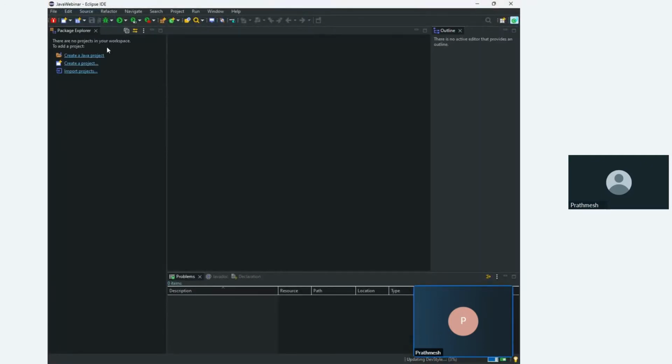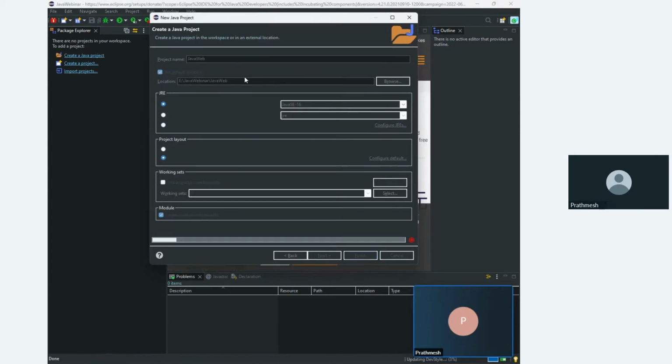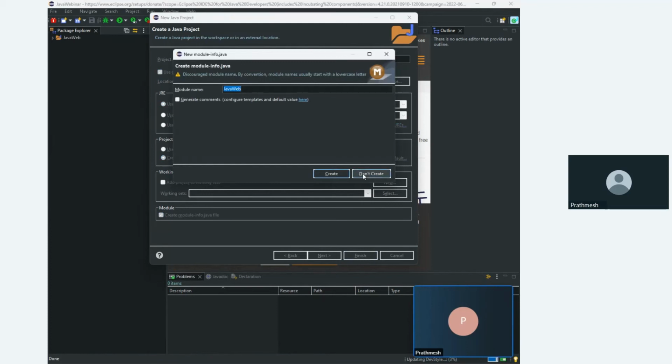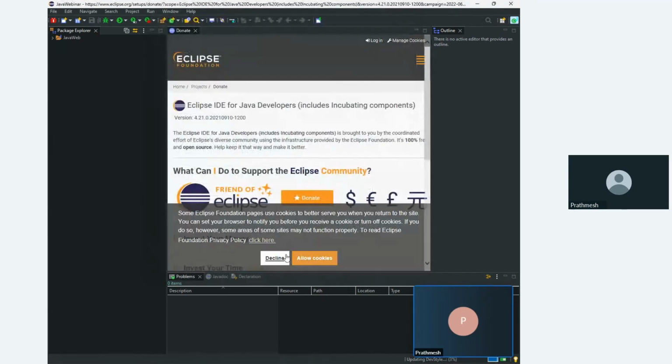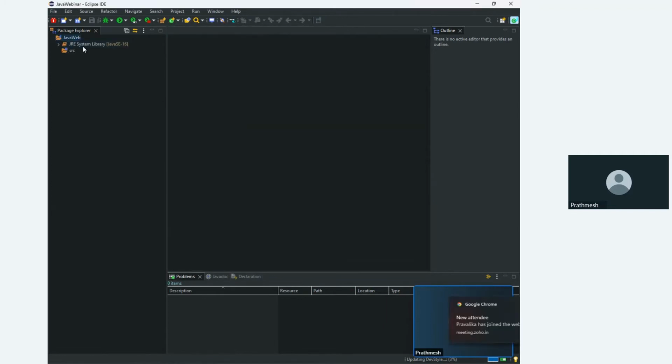Now here I will create a Java project. I will just name it Java Web. Okay, I have it here. In this, I have my source folder. What I will do is right click on the source folder.